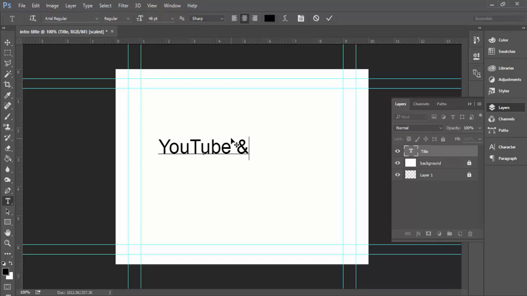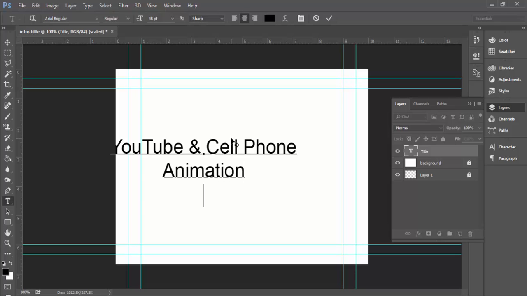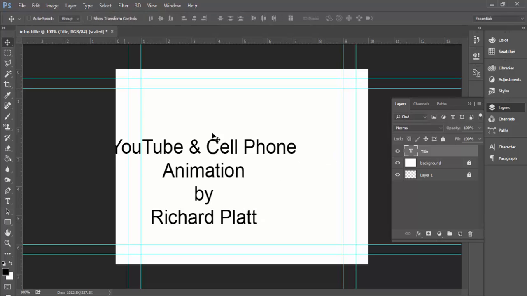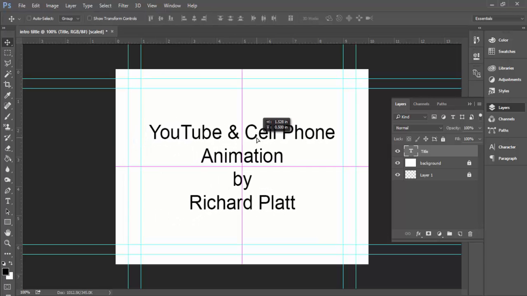and cell phone, the enter key, animation, by Richard Platt. So now what I'm going to do is go ahead and move this to the center here, kind of put it up there where I want.